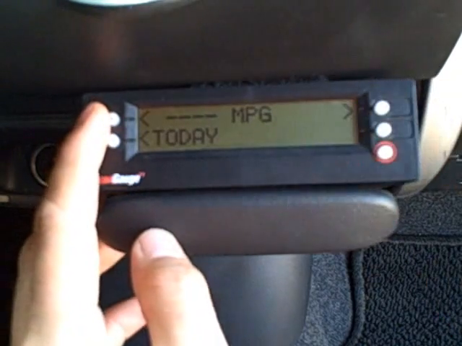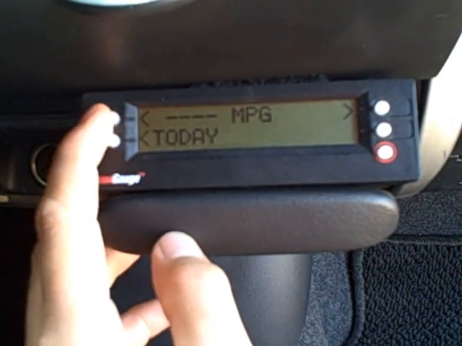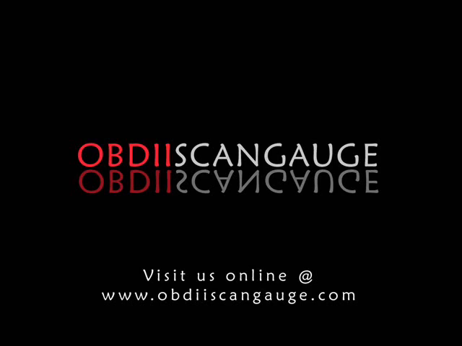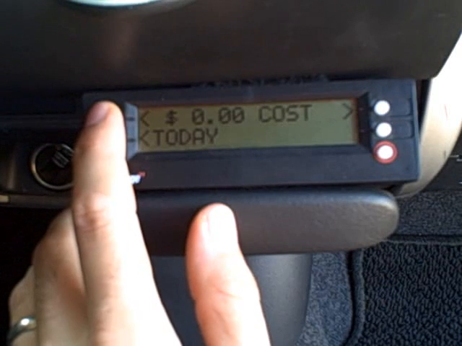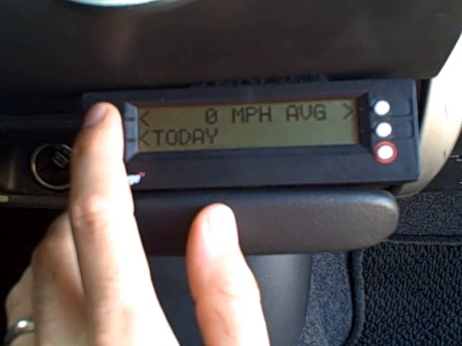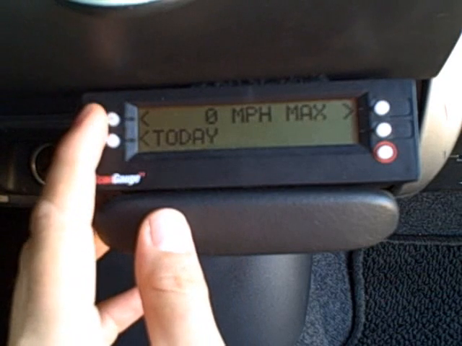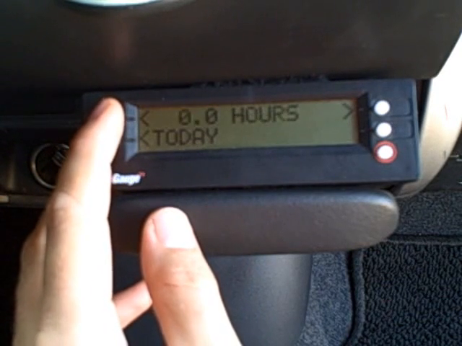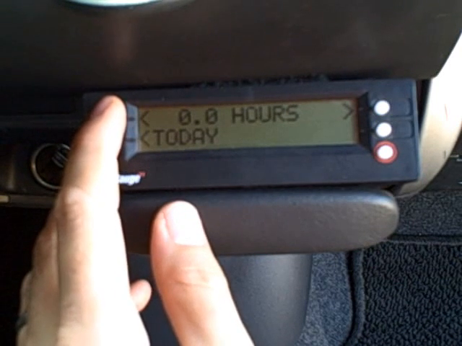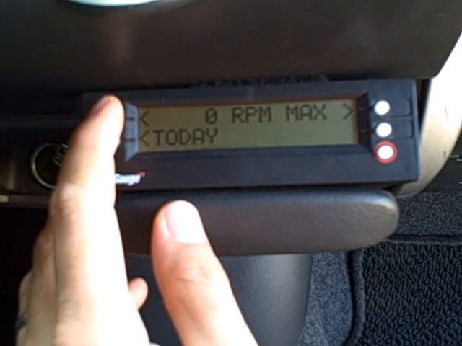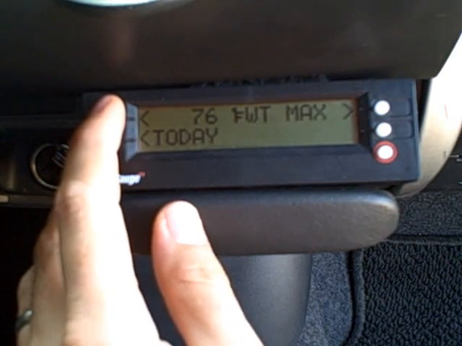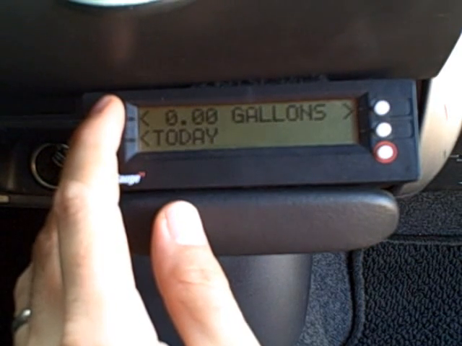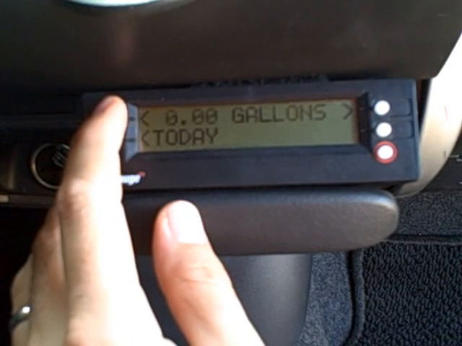Using the upper left and right hand buttons, we can scroll through. It just goes in a big loop, so choose either one. This will show an average of the miles per gallon, an average cost of the entire trip, an average of your miles per hour, the maximum miles per hour that you traveled, a total of the hours that you've been driving for the day, the maximum RPM that was achieved, how many miles you've traveled, the maximum water temperature you reached, and the total number of gallons of gas that you consumed.